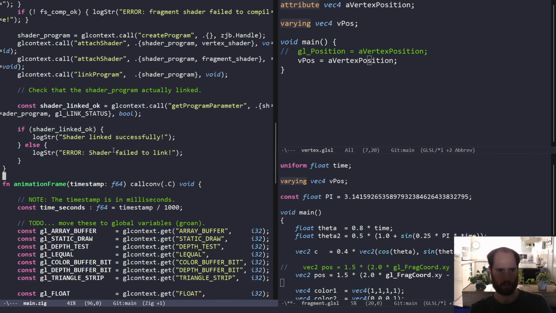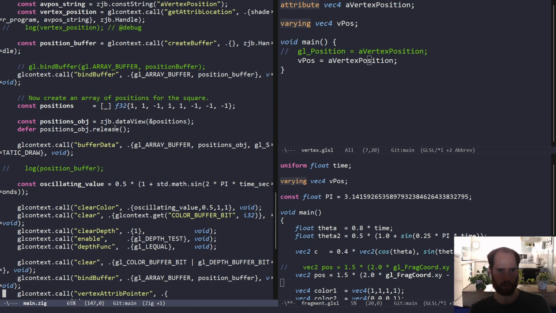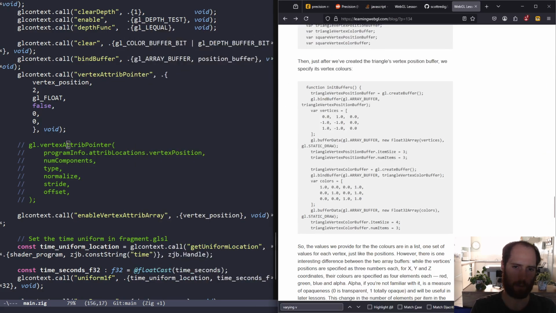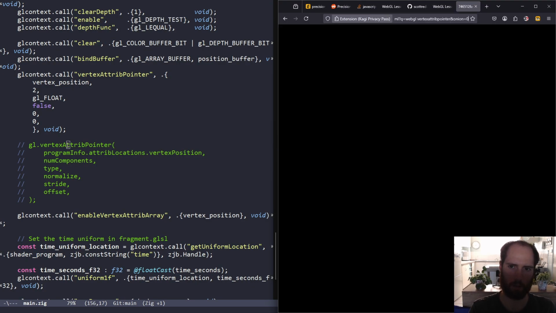What I want to do is modify the -1 and 1 values. Instead of calling this position, call this position and color, and then we just say the stride is 4 and the offset is 1 for one of the cases, and for the other case it's 0. Let me check this out: WebGL vertex attrib pointer.